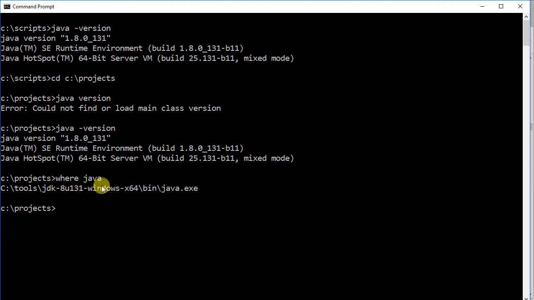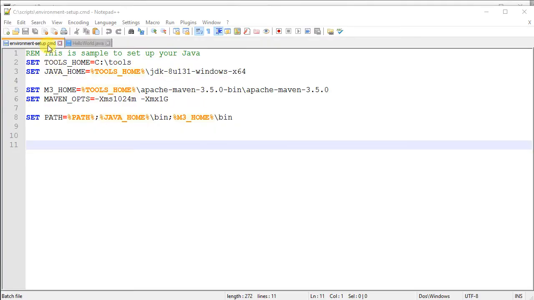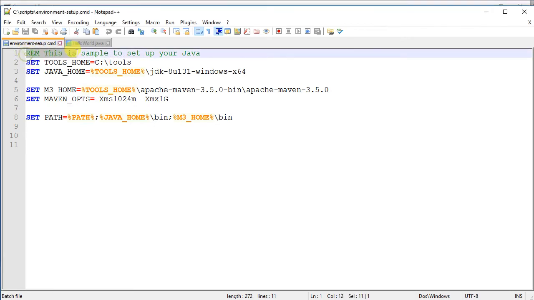So let's now look at that script. So basically it's a .cmd file, and the first line is a remark. So basically it's like a comment. So we are setting an environment variable called TOOLS_HOME, all capital letters. So we are setting that to C:\tools.